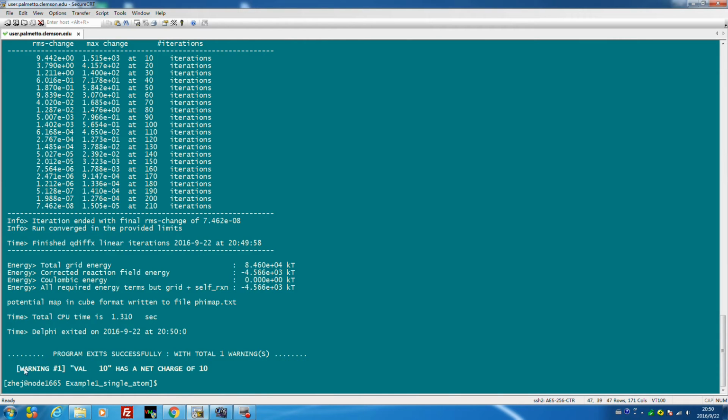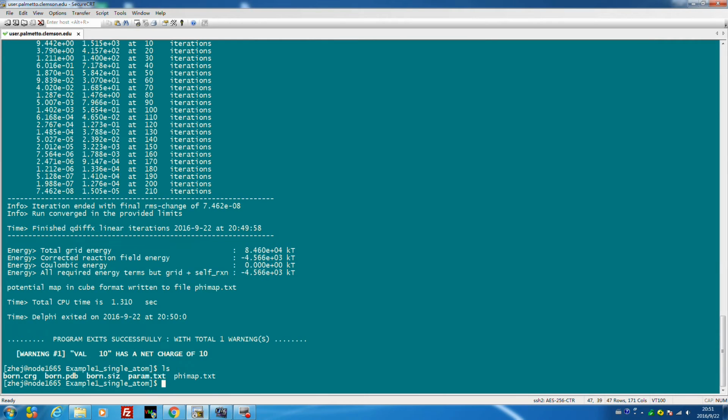We have a warning at the end of the simulation. It says valine 10 has a net charge of 10. Because we set the charge of nitrogen to 10, the net charge of the valine is 10. Usually we have amino acids with 0 or close to 0 net charge. When we detect some amino acids have abnormal charge, we will pop up a warning to remind you to have a look at the input files. After the iteration, we have one more file.